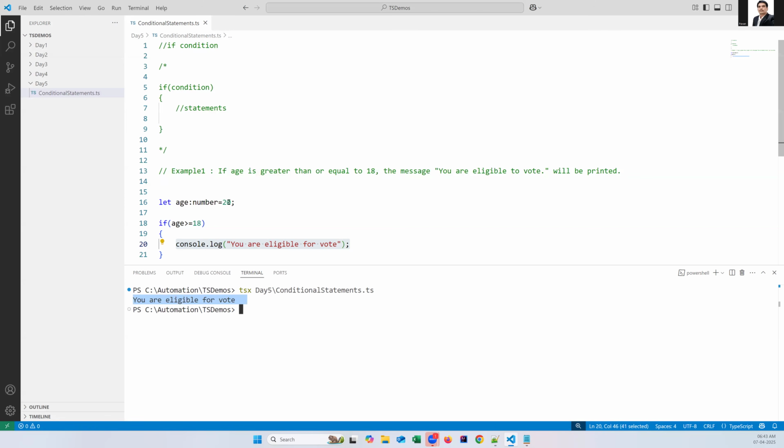Now I'm giving a different number. Let's say 15. This time the condition won't match, so obviously this statement should not be executed. When I run this once again, you won't get any output here because the condition is false. So how exactly does the if condition work? Based on the condition. If the condition is true, the statement or statements in the block will be executed. If the condition is false, the statements will be ignored. They won't be executed. So this is a simple if condition. If you have only one positive condition, you can just go for if condition.